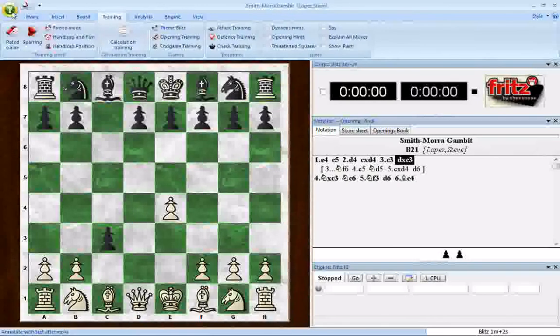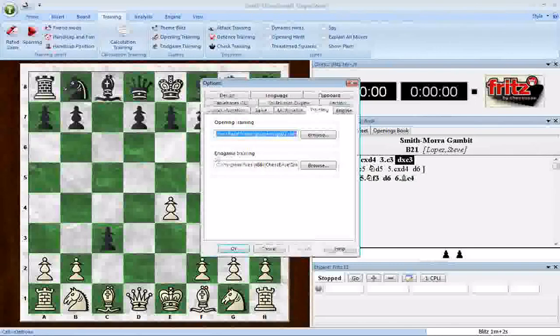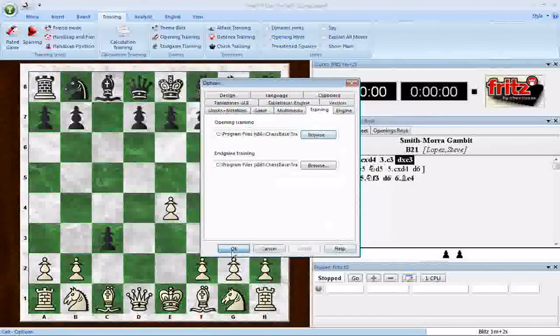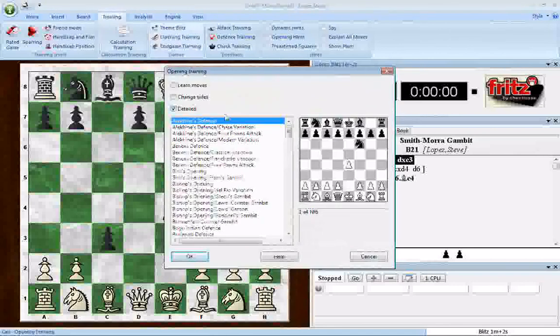For example, if I go back here and go to options and go back to the default, which you can do, by the way, this is another thing, you're not locked into this. You can always go back to the openings database that came with the software and click open. Go to opening training, and there's your full list again the way you had it before.